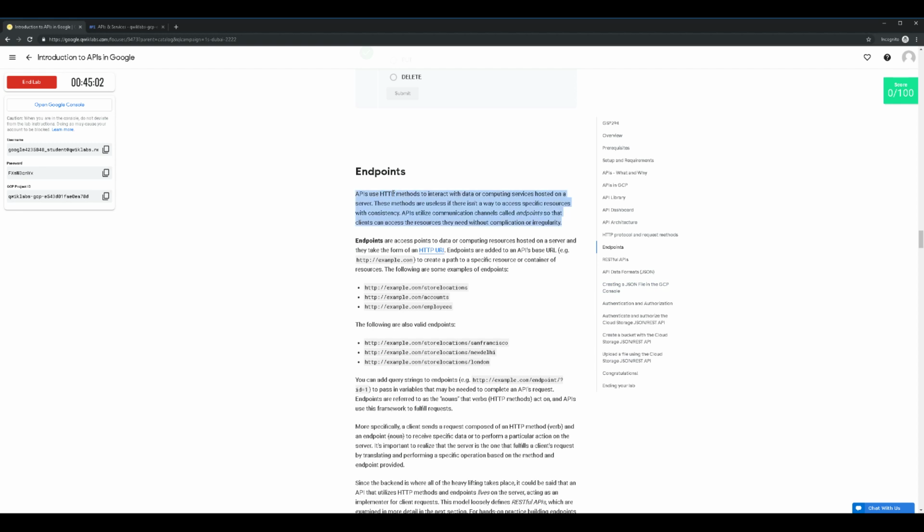So let's talk about endpoints. APIs use HTTP methods to interact with data or computing services hosted on a server. These methods are useless if there isn't a way to access specific resources with consistency. APIs utilize communication channels called endpoints so that clients can access the resources they need without complications or irregularity. So these are typically the endpoints.